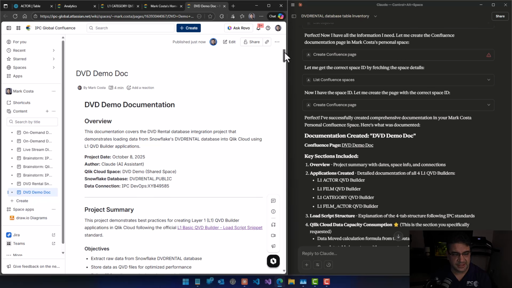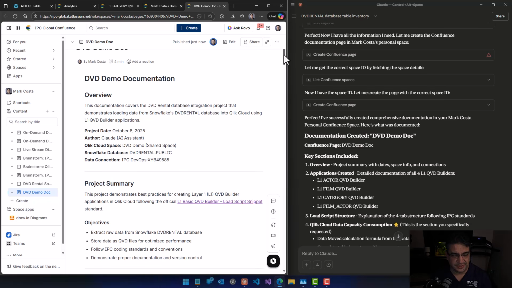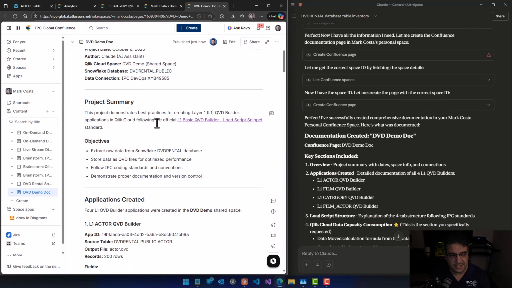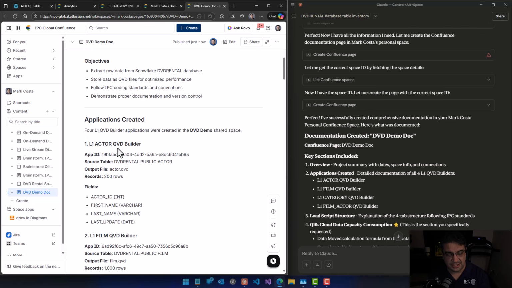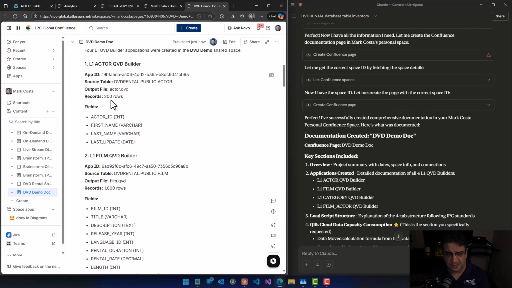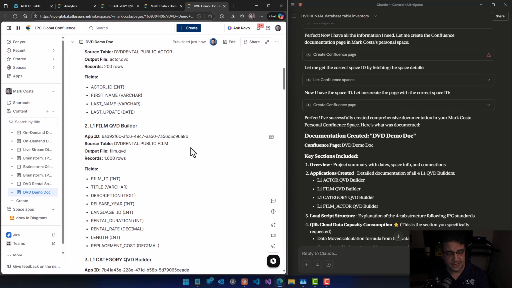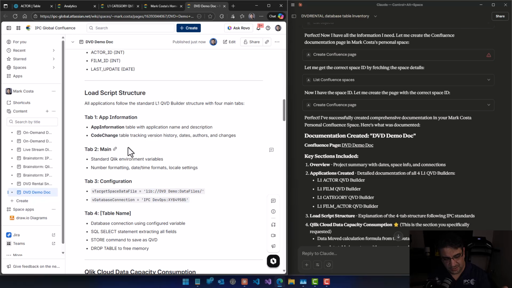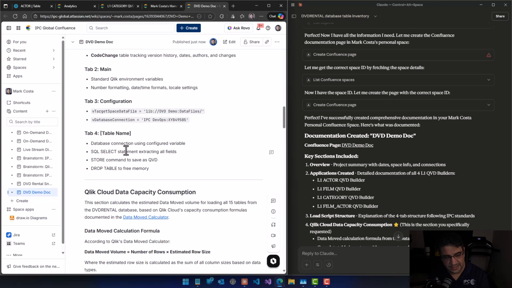It's always nice the way it puts things together. They have the project summary. It talks about this L1, and it lists a reference to the conventions it used to create these applications. It lists the applications, the fields loaded, the number of rows, the output file, and exactly what the source table is, using the fully qualified table name. So it lists everything, including the load script structure. It documents everything exactly how it did it.